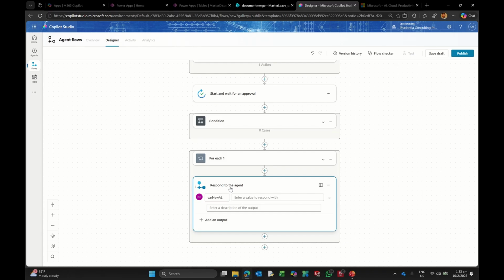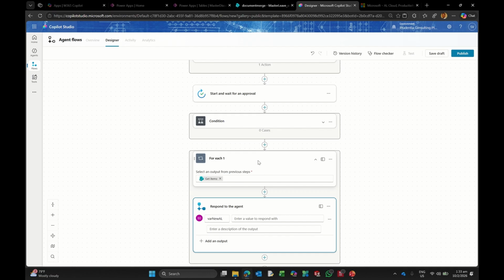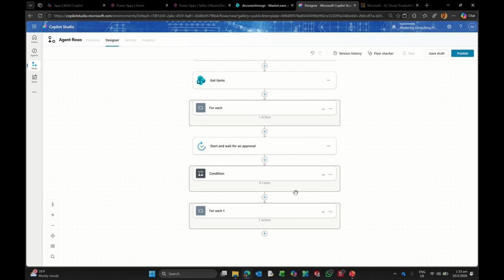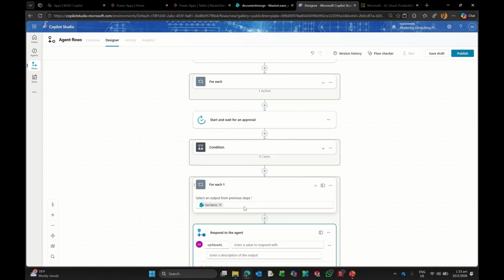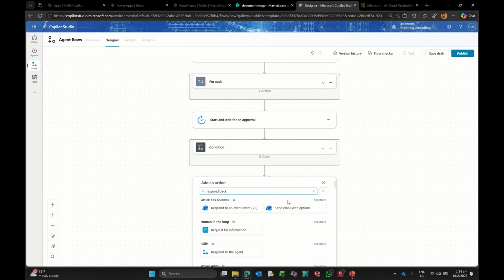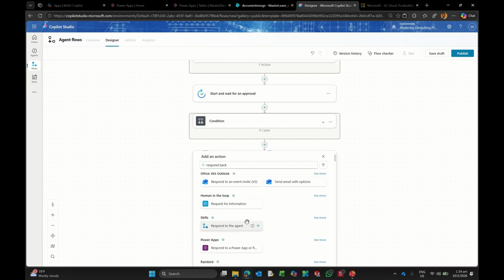Let me just see, respond back. For some reason, it's looping through this whole thing. Oh no, what is this? Get items. Oh, did I pick the wrong one? I think I picked the wrong one. I need to delete this. Okay, and then I'm going to basically say respond back. Is there a human in the loop? Respond to the agent, okay?